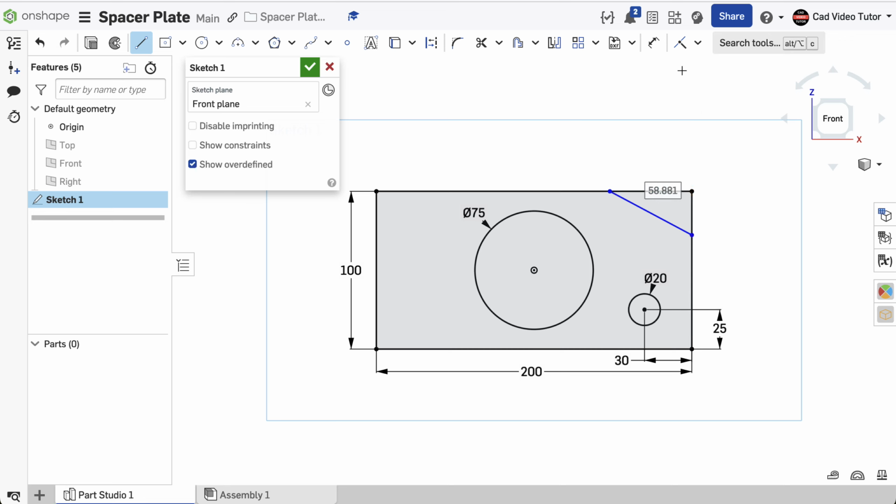Again, click on the Dimension tool and click on the end of the line and the corner of the rectangle. Enter the distance of 60 millimeters. Set the vertical dimension for the line at 35 millimeters to complete the chamfer angle.